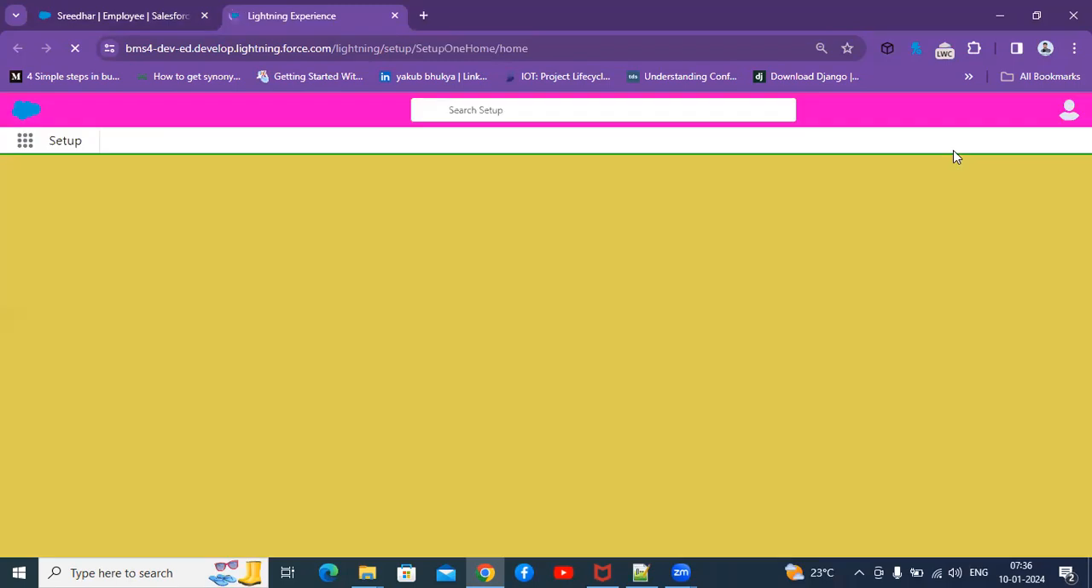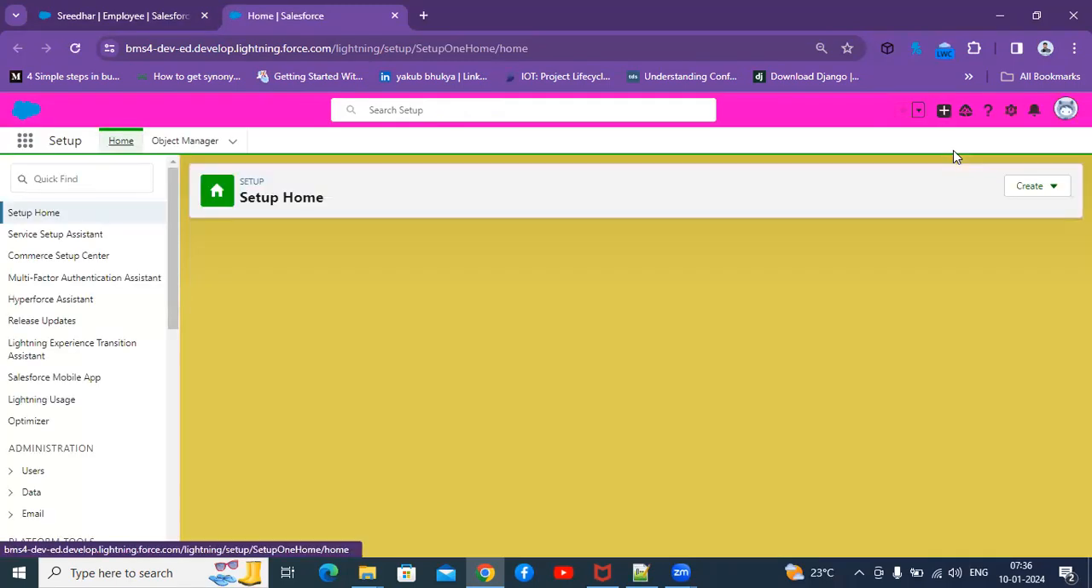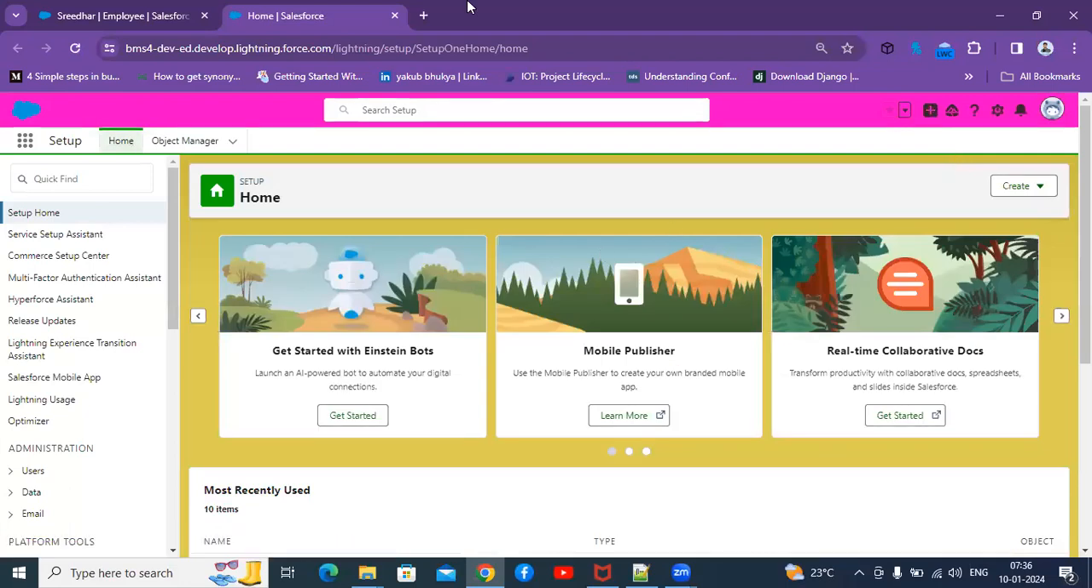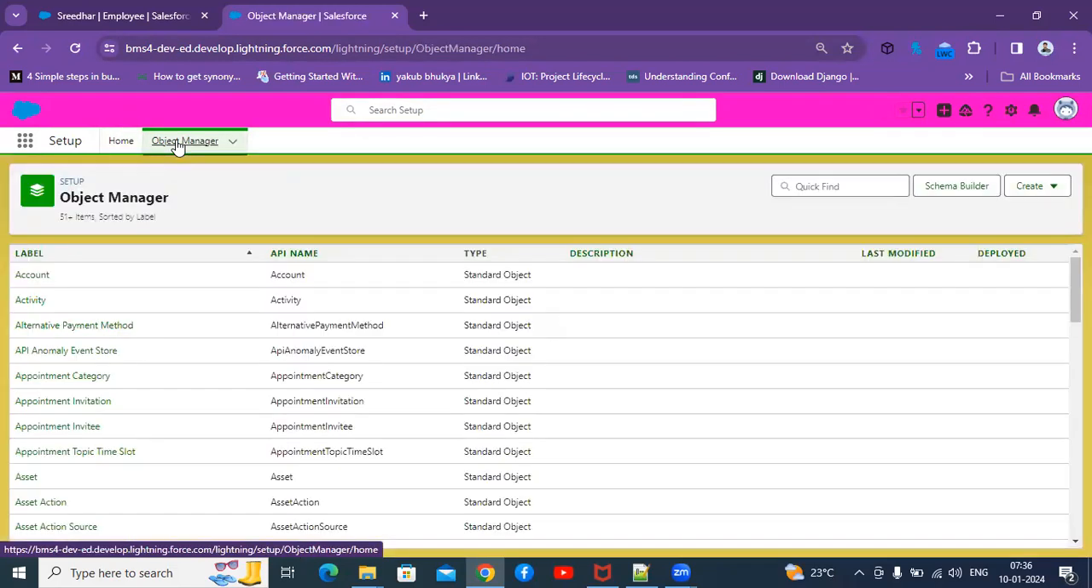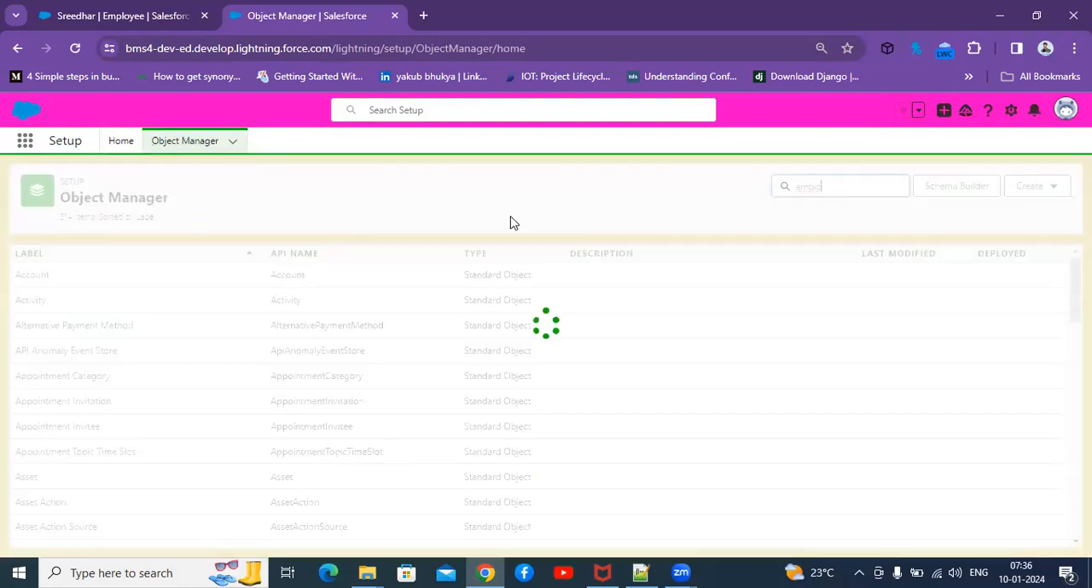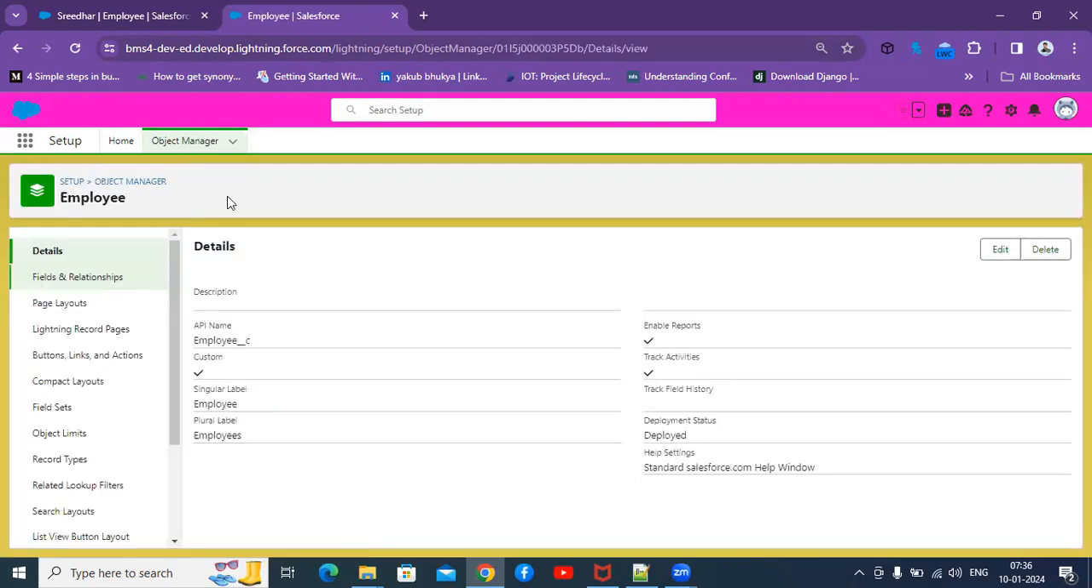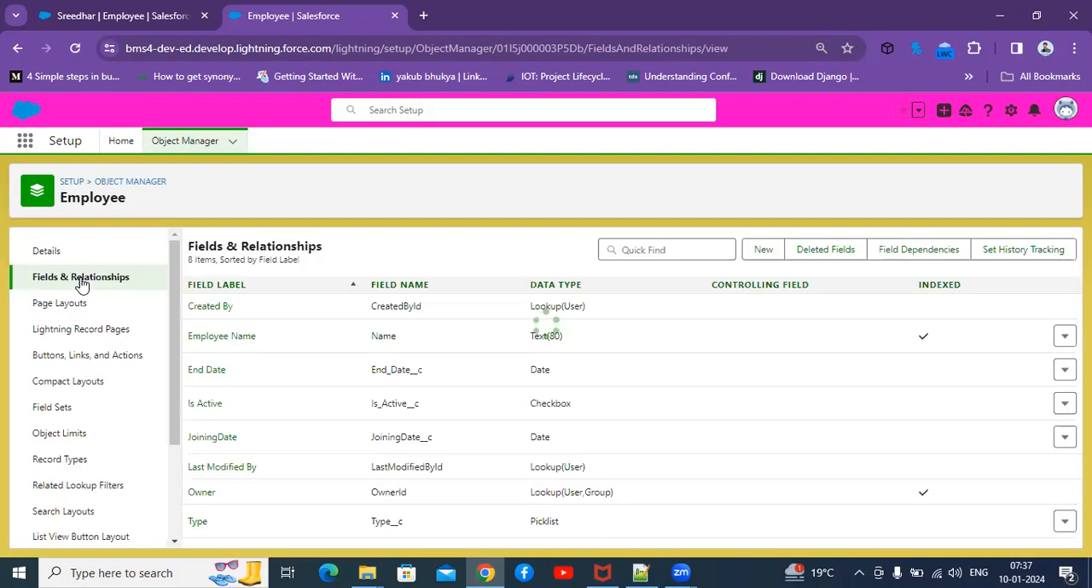Whenever you want to customize an object, you need to go to Object Manager. In this, whichever object you want to choose, you can search here. If you have more and more objects, you can navigate to any object. After navigating to the object, if you want to create any fields or establish any relationships, you can go to Fields and Relationships. So far we have these fields.